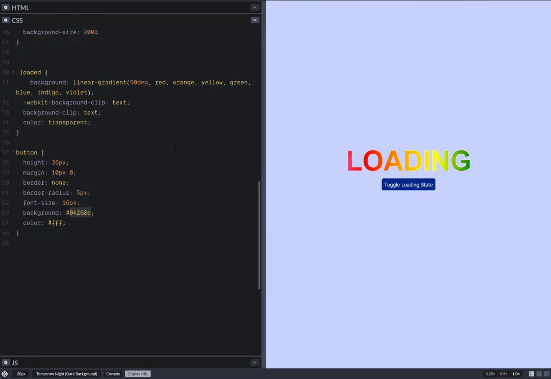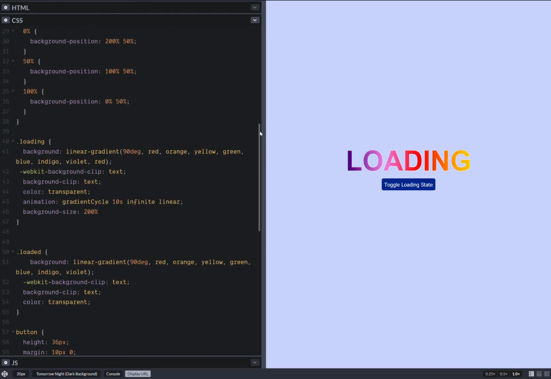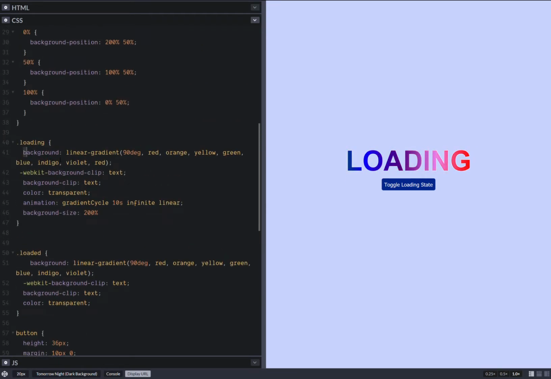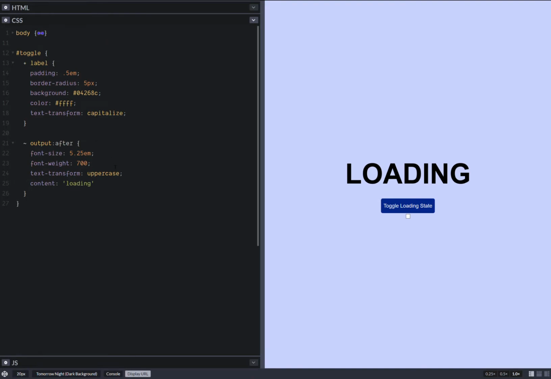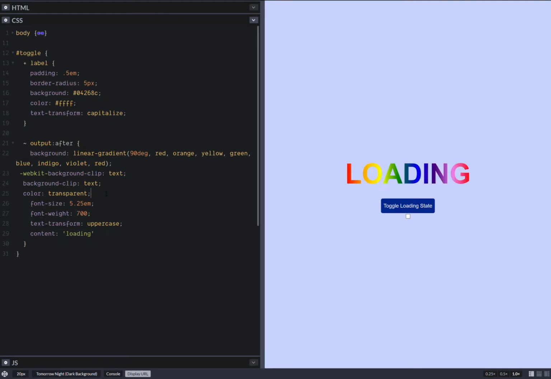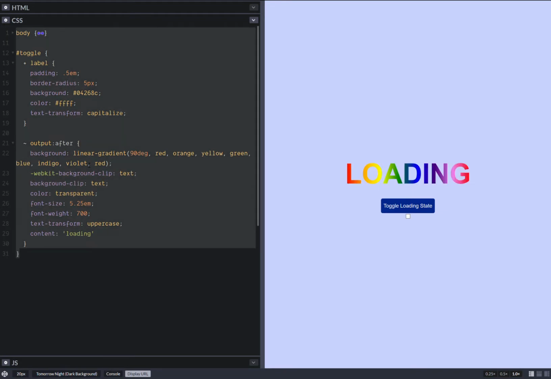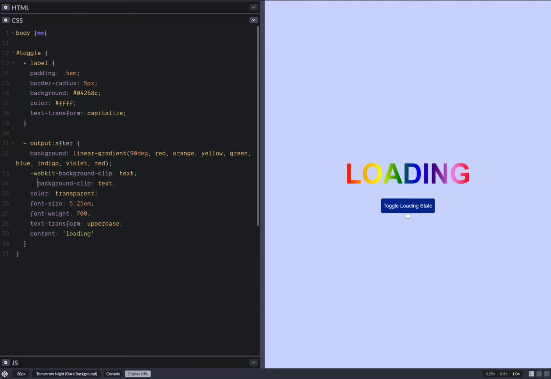Okay, now for the background I'll be using the exact same technique as in the original demo. So it's going to use pretty much this, the background clip technique. Okay, so now let's just paste that, align stuff properly. Okay, now also I want to set something here, background position and background size.